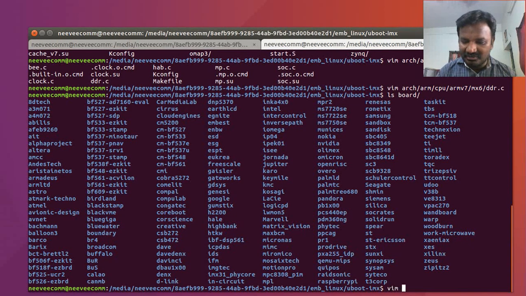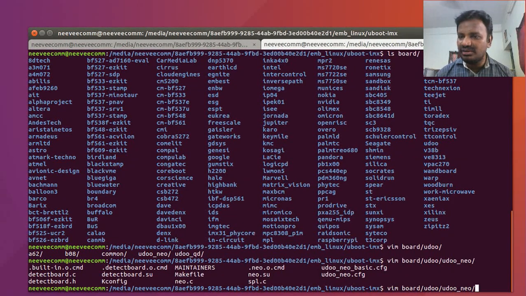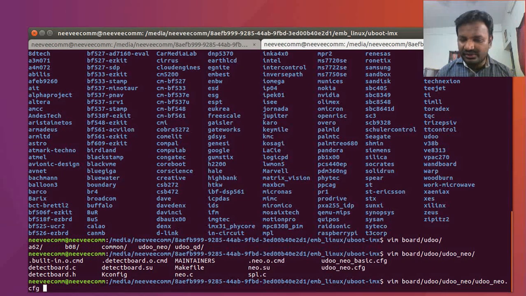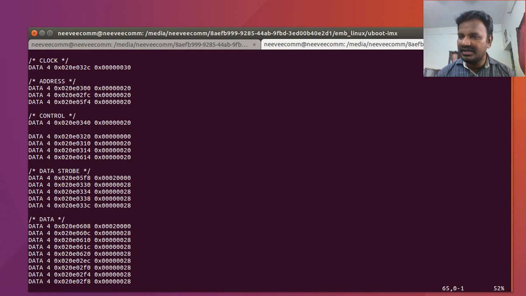Here we have our board, which is UDOO. In that we have different boards. In the UDOO we will be having UDOO Neo, UDOO Quad, and other different boards available from the UDOO manufacturer itself. And we have UDOO Neo, and we have files which are all specific to our hardware boards. Basically UDOO Neo is our platform, and you can check udooneo.cfg, which contains the clocks and all the DDR related configuration.